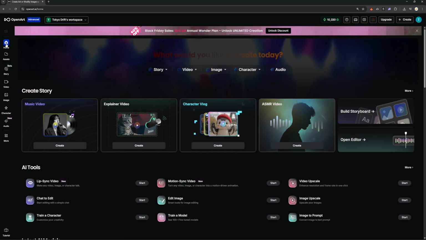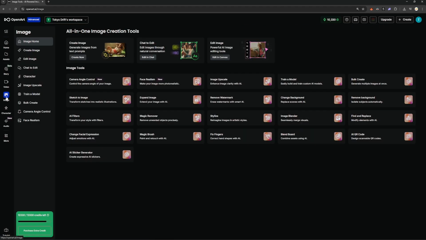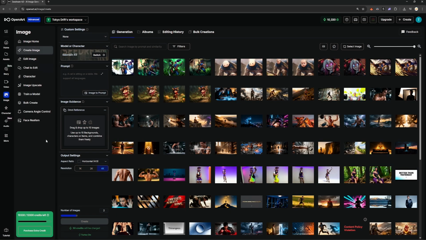So I'm over here at the home page. Let's go to image. Once we click on image, then you go to create image. Now, in order to create variation, we need to upload an image that we want to give it a variation, right? So the way to do it is over here at the image guidance.